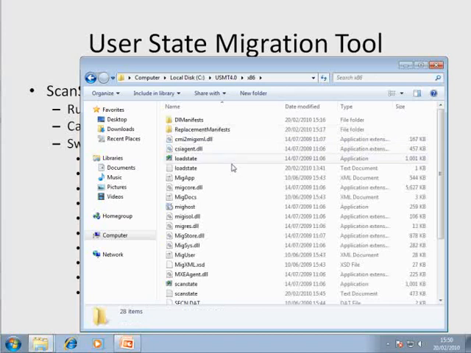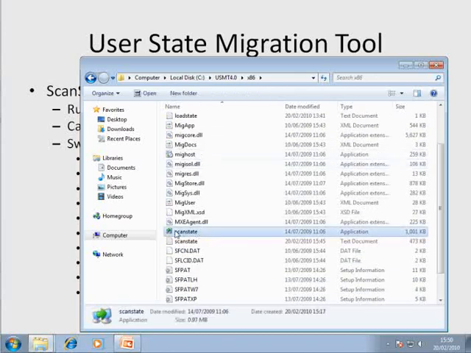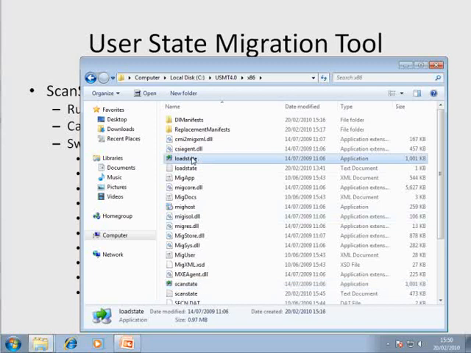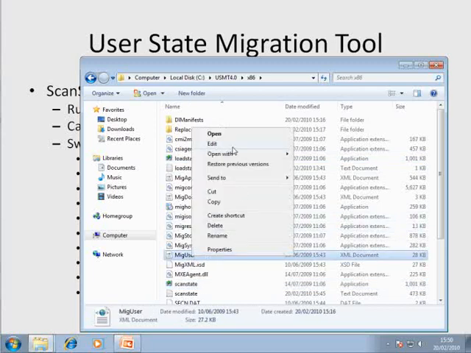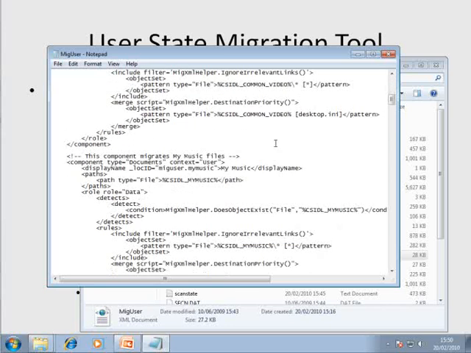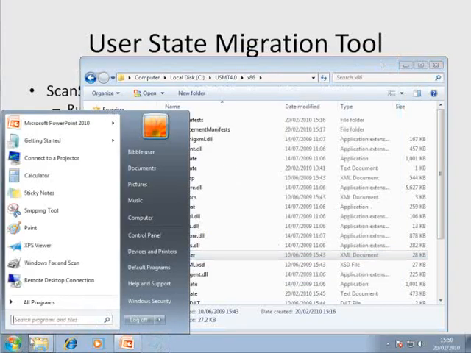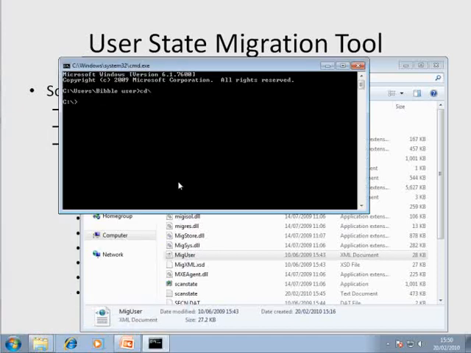If we have a look in here, we've got our scan state, and up the top we've got our load state here. We've also got, these are our default configuration files, so if we have a look in MIG user, you can see this is an XML type definition file. So now let's run those. If we open up a command prompt and browse to that folder path.